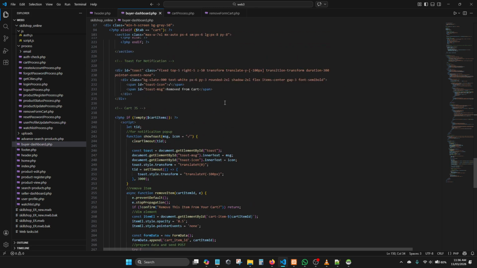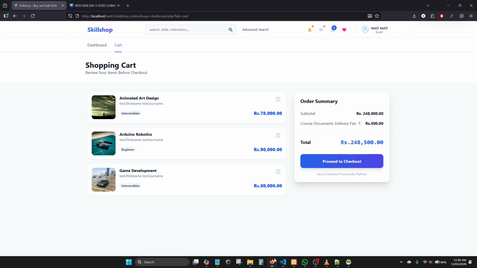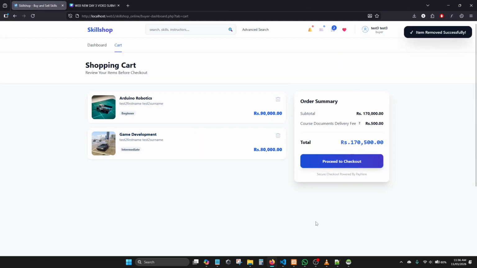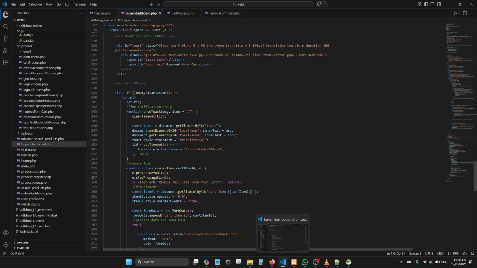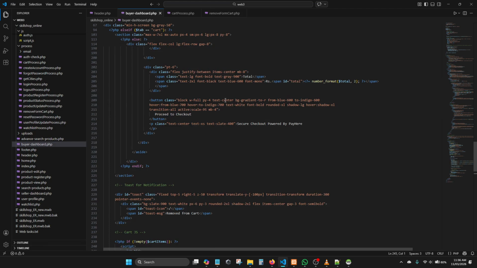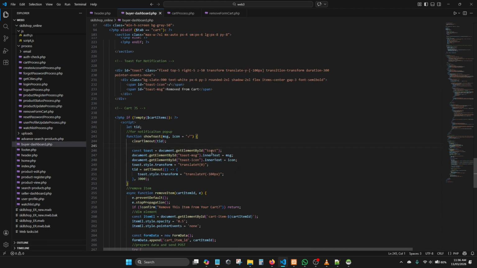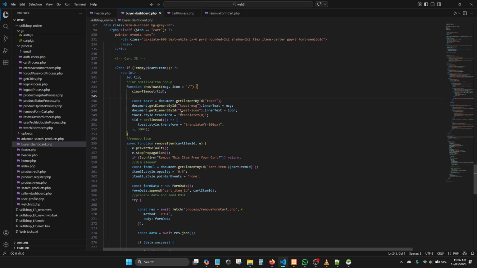We have some elements. So this is just to get the notification pop up when we remove something. So let's remove this. Okay. So this comes over here. So that happens over there. This is for the notification as well. Remove from cart. So it gives us a pop-up as well. And if that is successful, only then we go ahead.